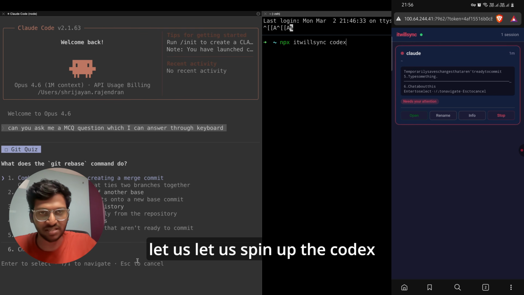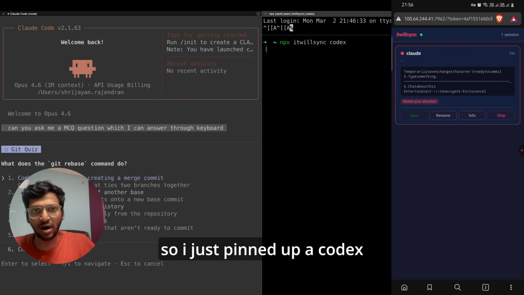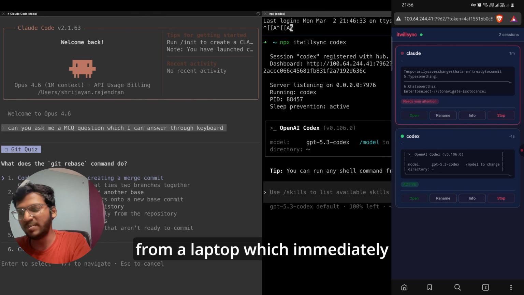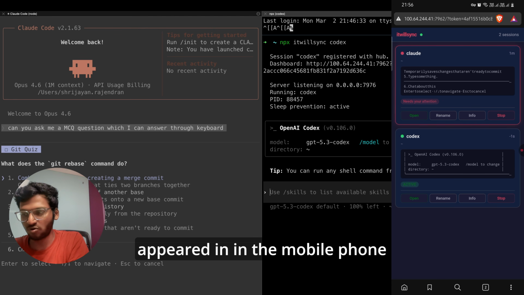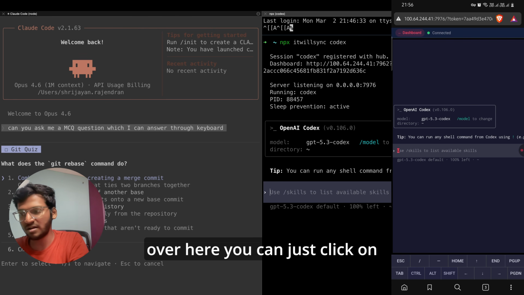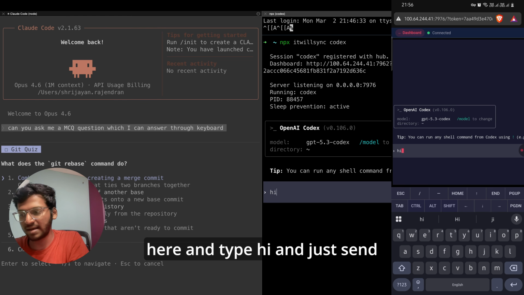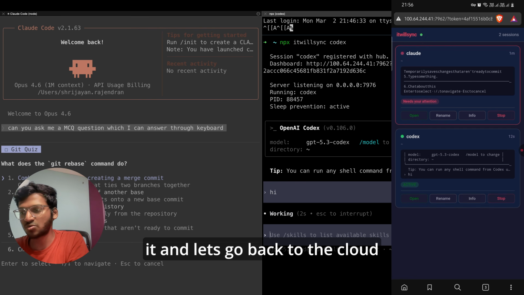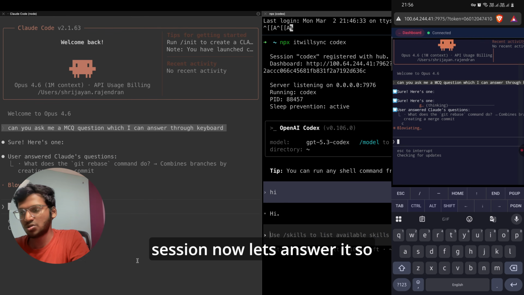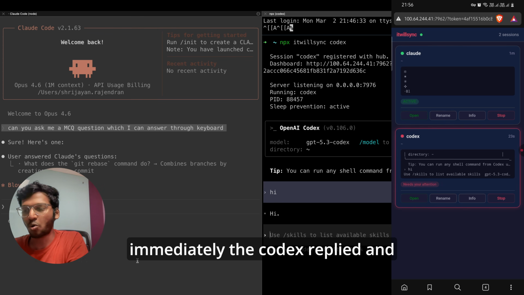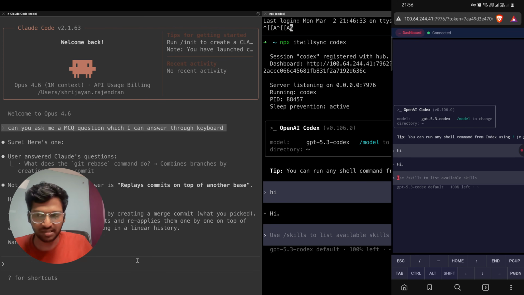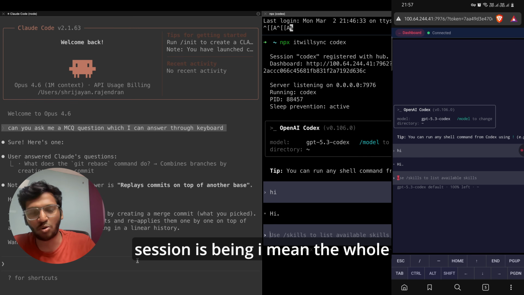Let us spin up the Codex session and answer that question. So I just spun up a Codex session from a laptop, which immediately appeared in the mobile phone also. So if you just click on here, you can see the same Codex session over here. You can just click on here and type hi and just send. And let's go back to the Claude Code session. So the Claude Code session, now let's answer it. Immediately the Codex replied, and then that notification also came, because the whole answer is being rendered.